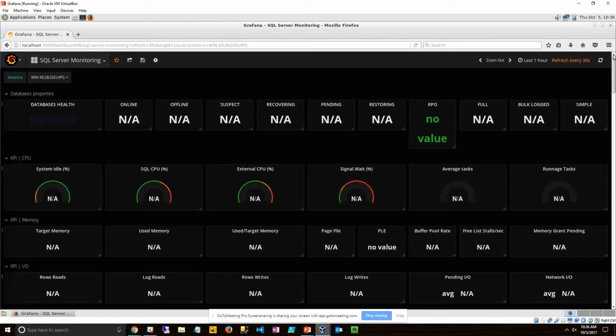Basically it gives you a nice dashboard that shows you your CPU, which right now my machine's not doing anything, and your signal waits. And it'll show you your target memory and your page file and your buffer pool. From within here you can double click and get a bigger graph of each thing, and you can drill down on anything and make more graphs that you want to see within the interface.